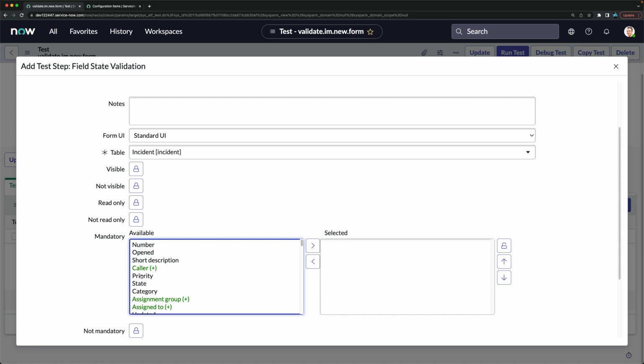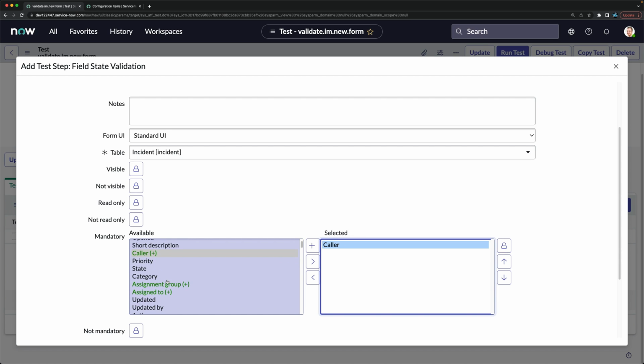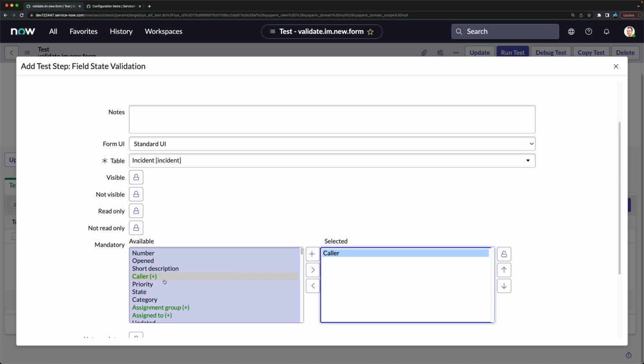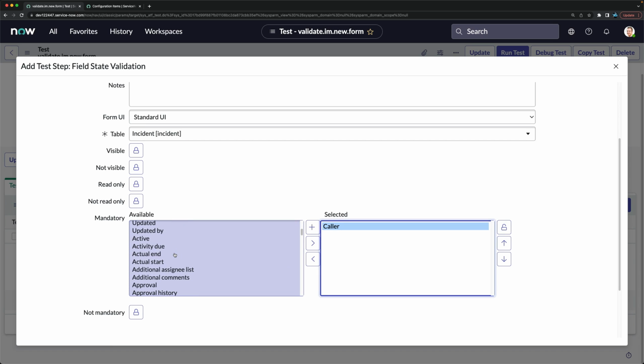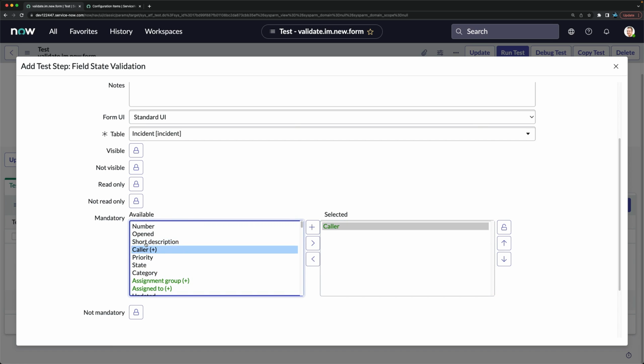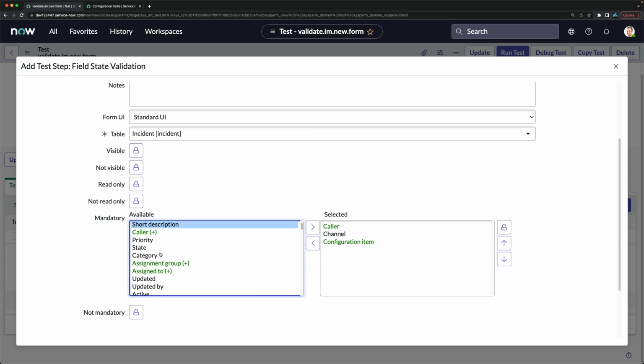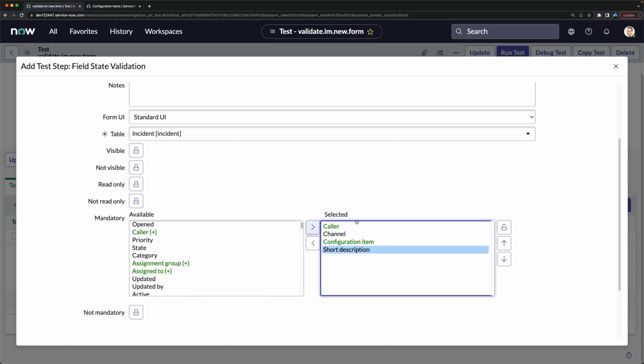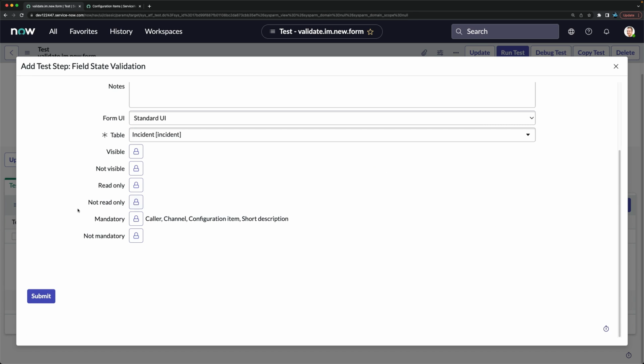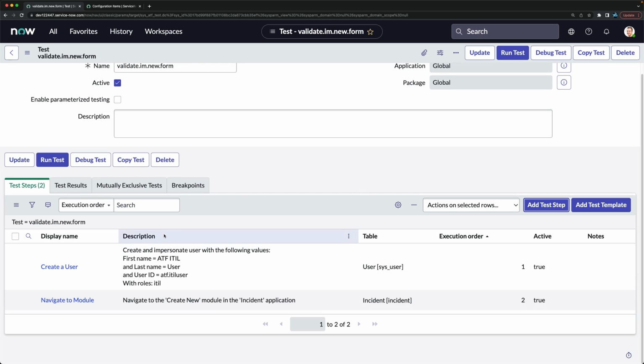So here I will mention Caller is mandatory and I will mention Channel is mandatory. So where is channel? I will just select Channel. Yeah, so we have Channel here. I will mention Configuration Item is mandatory and Short Description as well. So I will just lock them. So these are the fields which should be mandatory. So I will submit this.